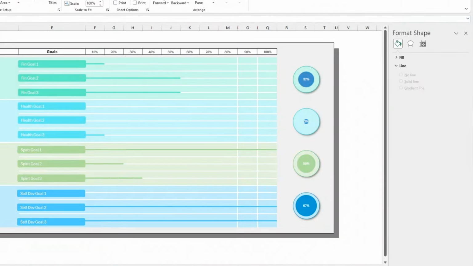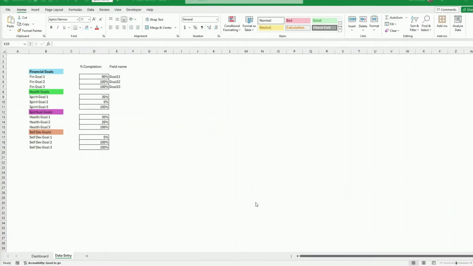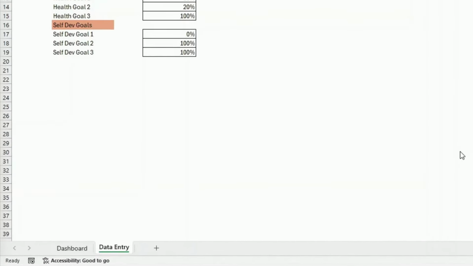As usual, you can decide which color scheme you want to use once you have built the tracker. Shall we build this together? Okay, the first step is to create two tabs. We will have the data entry tab where we'll be inputting the data, and we will have a dashboard.